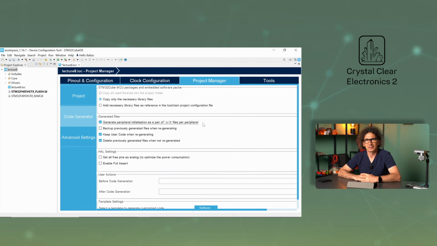This will write the functions that initialize the peripherals to separate files, which will make the code easier to read. When you're done, save and generate the code.